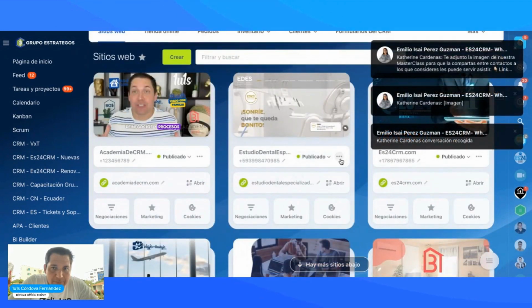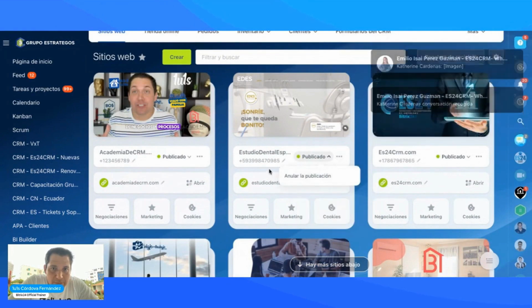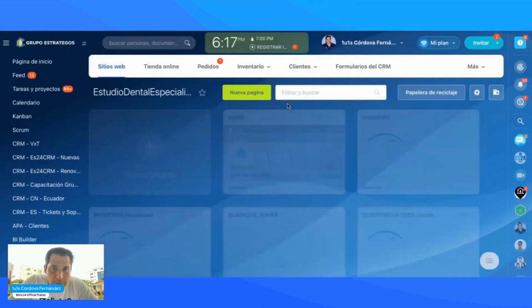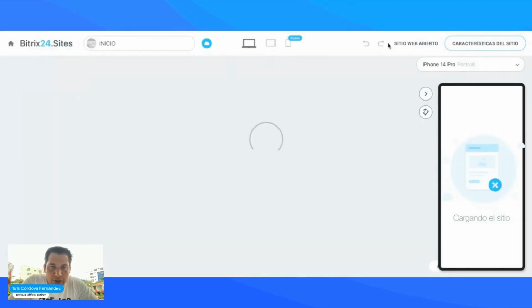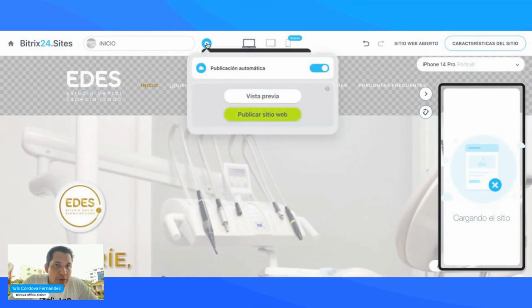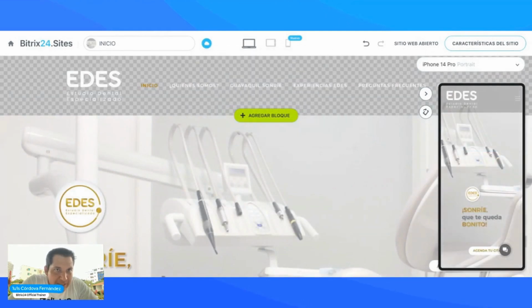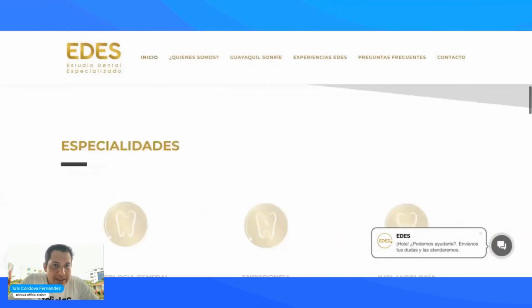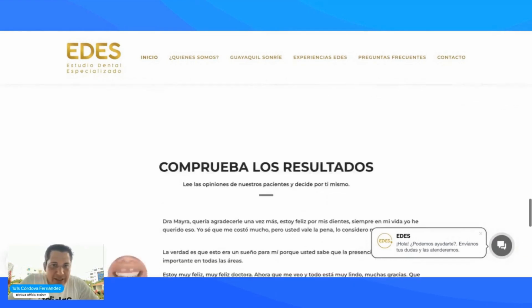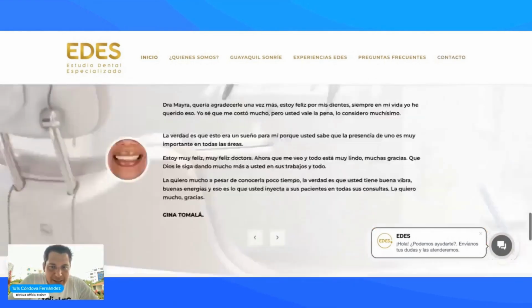So I put here, I want to see page. Okay. And look how I'm going to the page. And this was created by just one person. I mean, it was edited in Bitrix, the website. Let's see. There you go. The website looks really nice. Here we have our dental clinic, the success stories. Everything is very pretty, lovely, and beautiful.